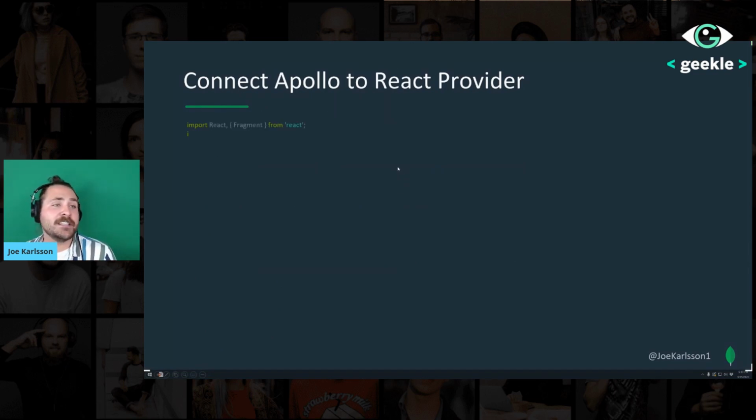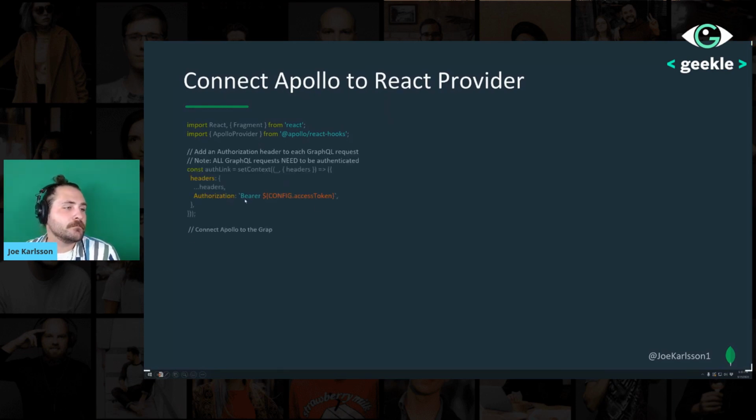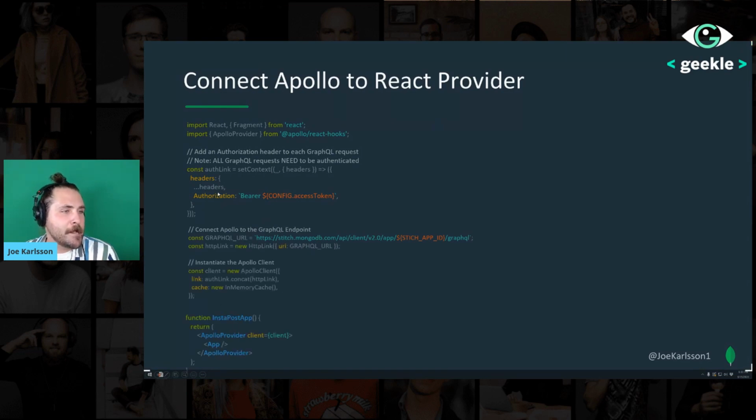Next thing we want to do is connect it to React. So we have our React application, and Apollo actually has React hooks built in the provider, which is very cool. So we have our GraphQL endpoint. We already saw the top part. The bottom part here is the interesting part. So we have our React application we're trying to initialize.